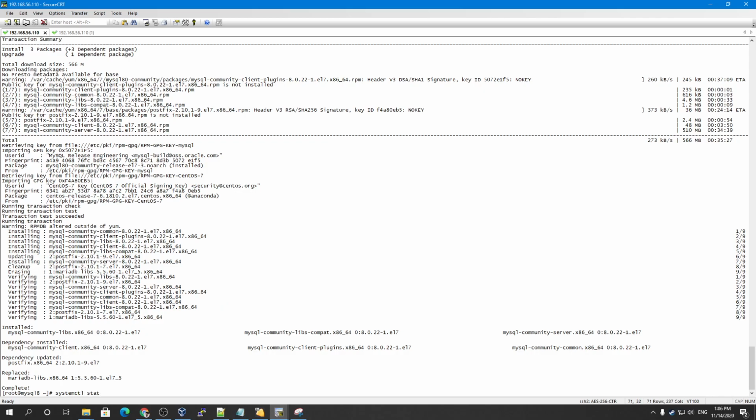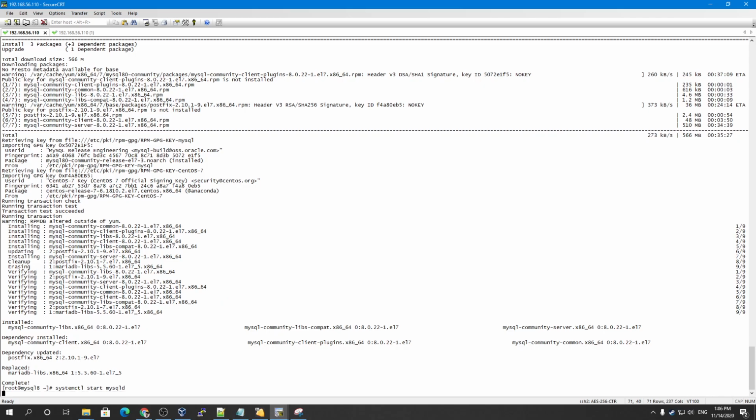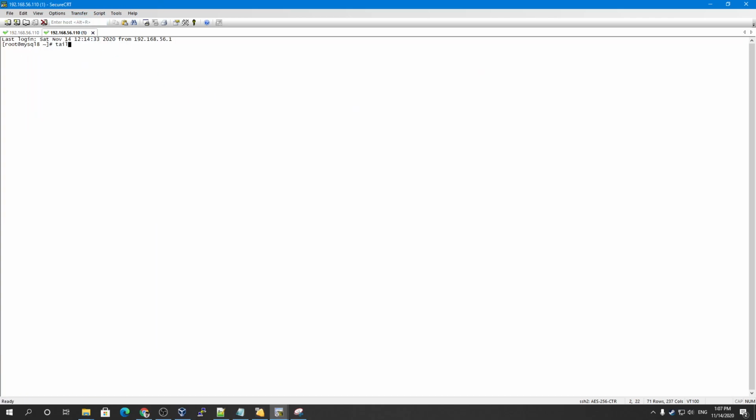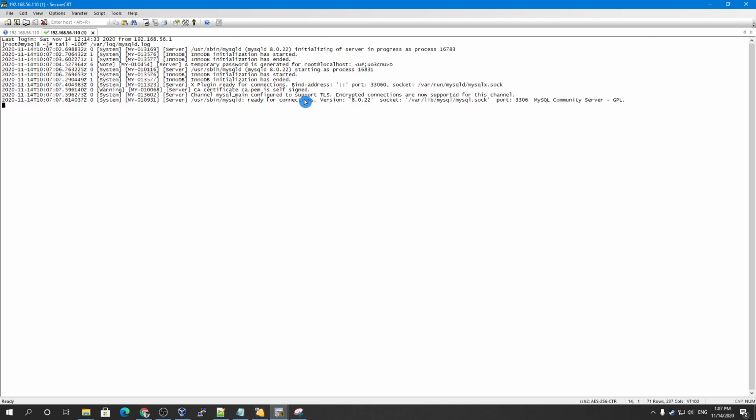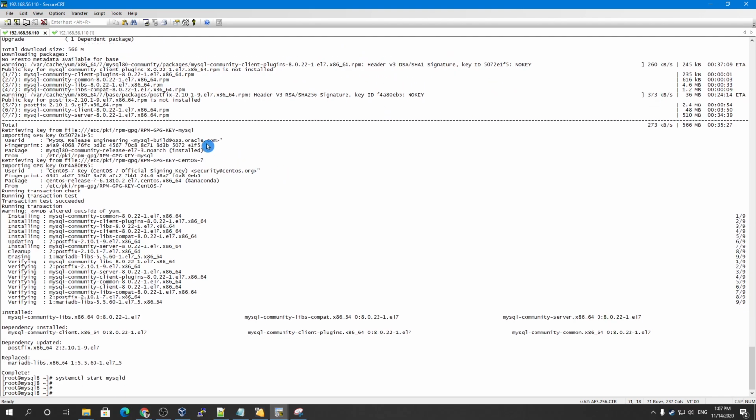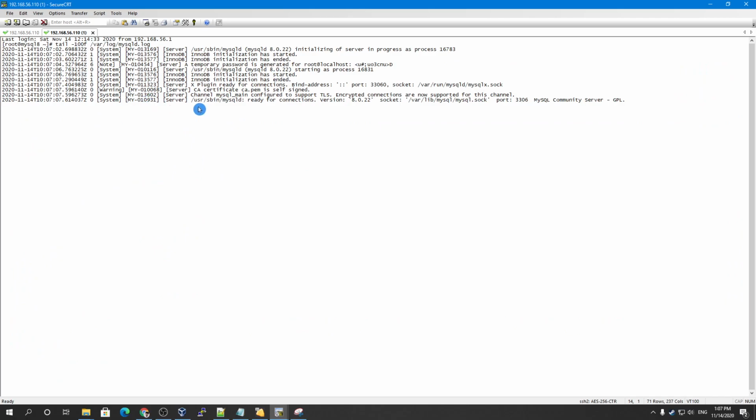systemctl start mysqld. So this will start our MySQL server, and if you want to know, let's say tail /var/log, this is where MySQL stores its log. Okay, so you see it says we started, so yes, our MySQL server has been started. This is the log where you can see if it has started or not, and it has generated a temporary password, which will be required for the first time login.